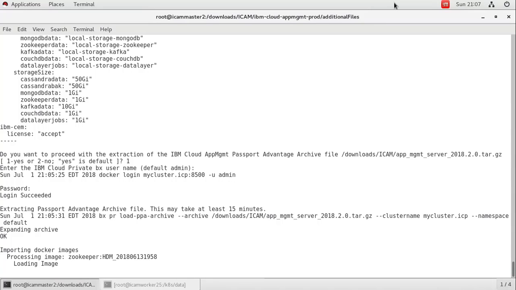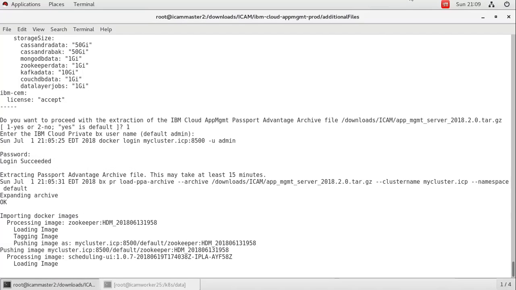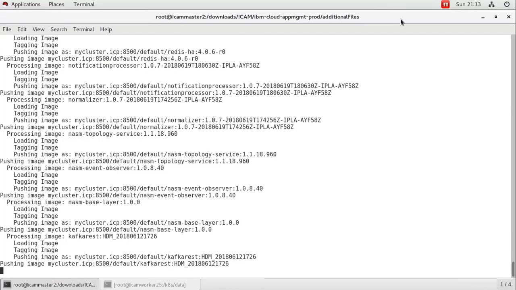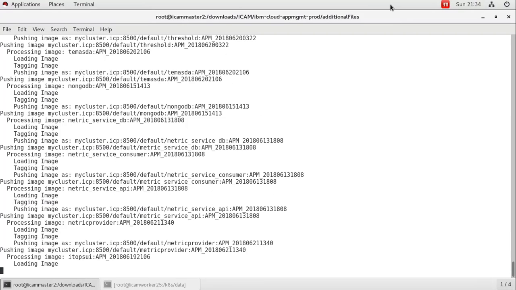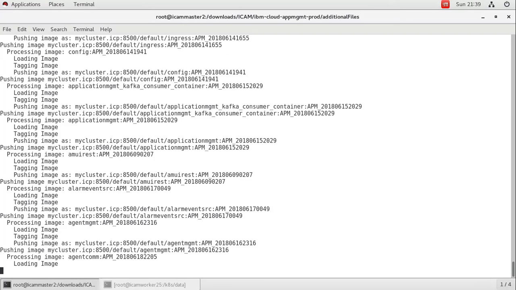When the archive expansion finishes, we start the import of the Docker images. You can see the first one is named Zookeeper. It's the first of 39 images that get loaded. I'll speed up the recording and we'll talk about what happens next. So over a period of about 30 minutes, these images are loaded, tagged, and pushed.